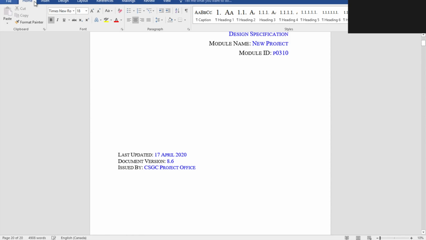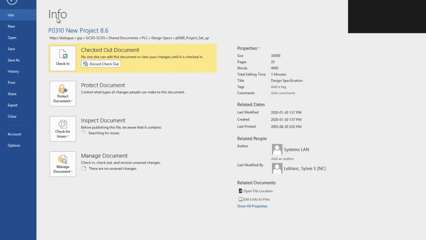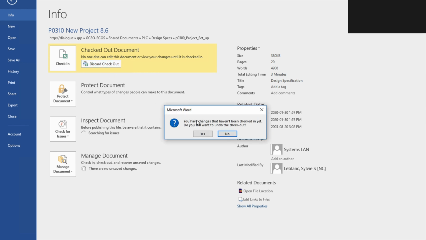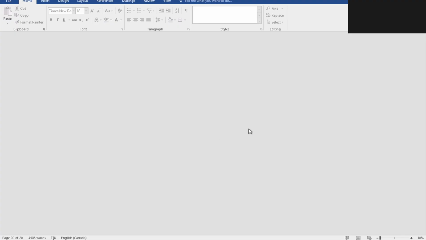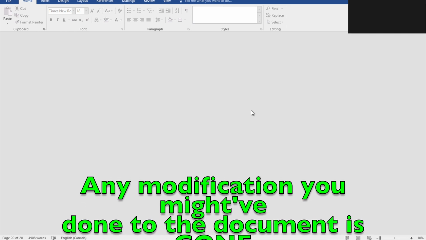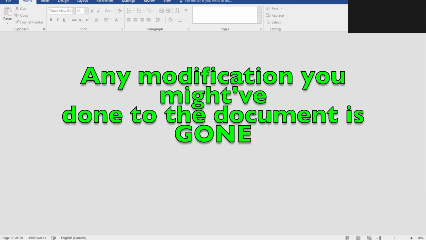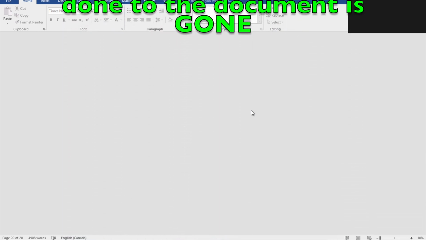So when you just go to File, there's this Info section, Info tab, and then you see this button here, it says Discard Check Out. As simple as that, you just click on it, and it asks you, do you still want to undo the checkout? Yes, absolutely. And just like that, it's done. The checkout has been discarded.